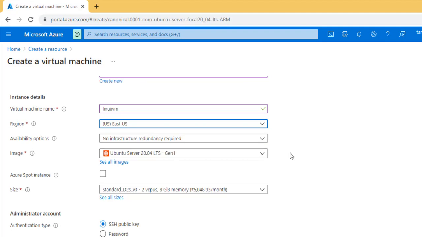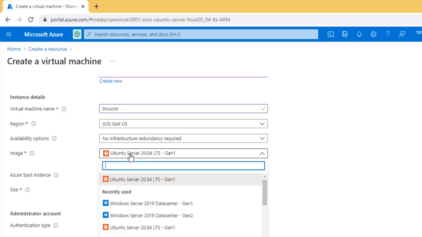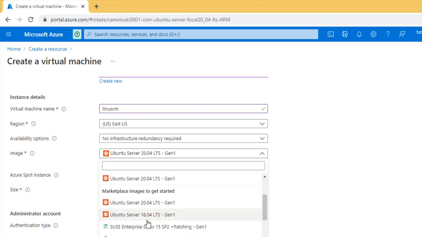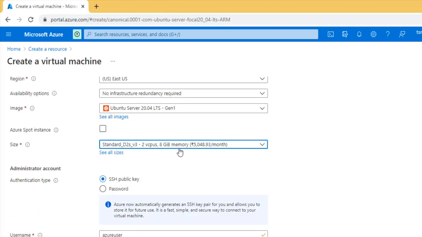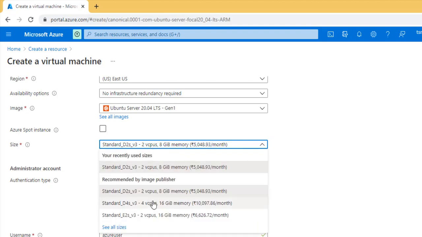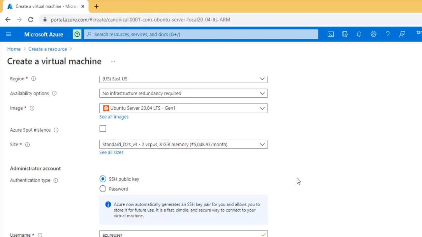Next, the image. While creating the resource itself, we selected Ubuntu Server because it's a Linux-based virtual machine, so Ubuntu was automatically selected. For example, here I am selecting 20.04. You can choose other Ubuntu servers also, like Ubuntu Server 18.04. Next, coming to the size. By default one size was selected, otherwise you can choose any other sizes also. Currently I'm selecting D2s v3, that means 2 virtual CPUs and 8 GB memory.